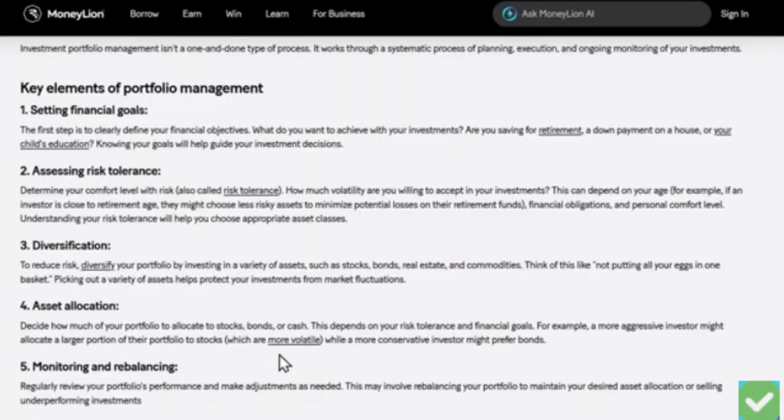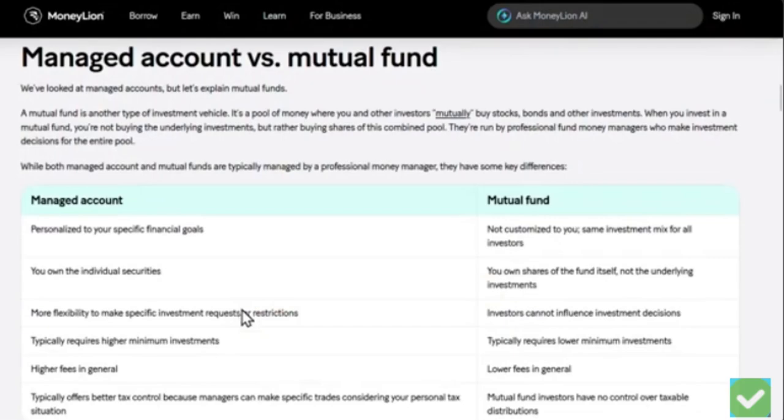Here, you'll see your investment dashboard with details such as your current balance, portfolio performance, and available options. You can review where your money is invested and track how your portfolio is doing over time.